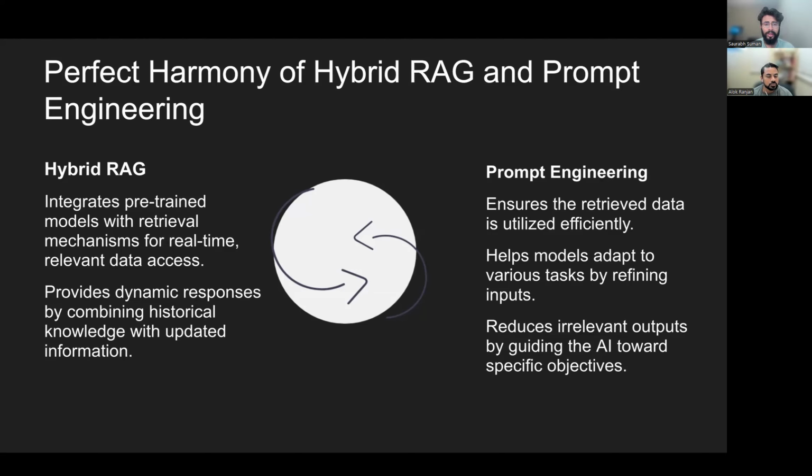So now let's take a look at the hybrid RAG part of it. The hybrid RAG combines a pre-trained model with real-time retrieval, giving the tutor access to both historical knowledge and updated content. This means the AI tutor isn't restricted to static information, and it can pull in fresh data from internal sources like course modules and updated assignments.